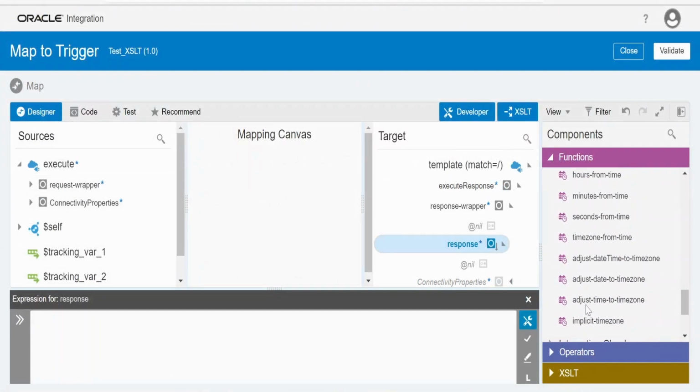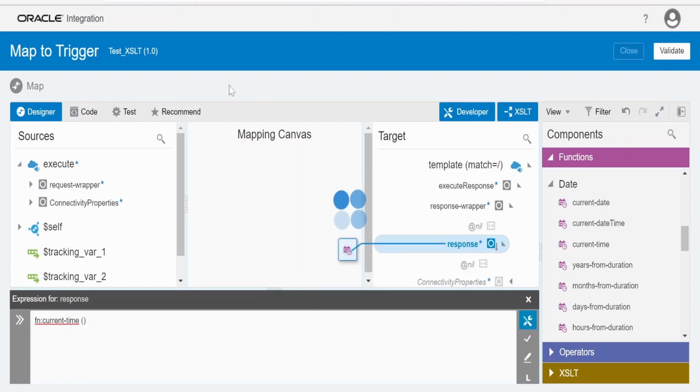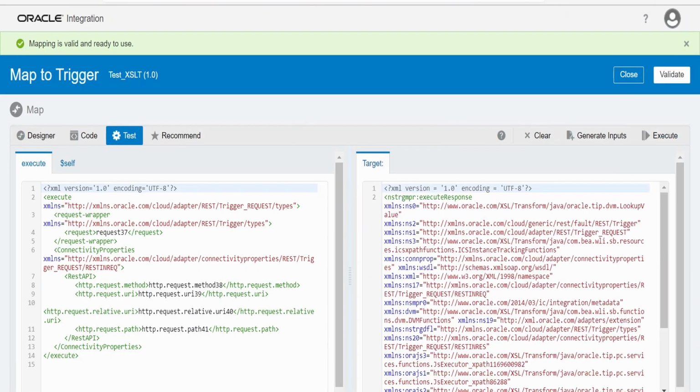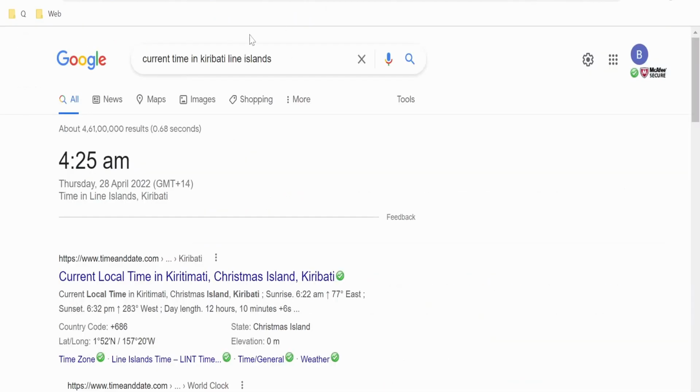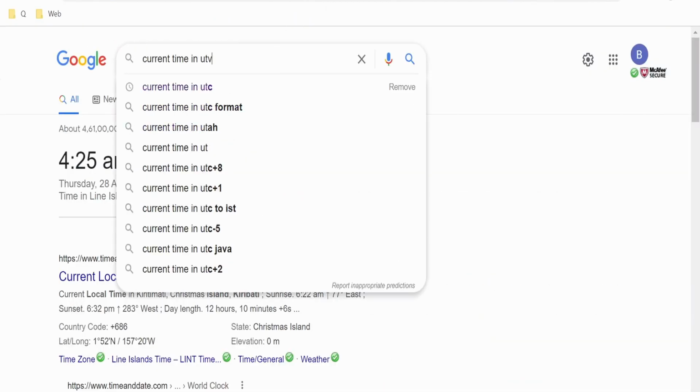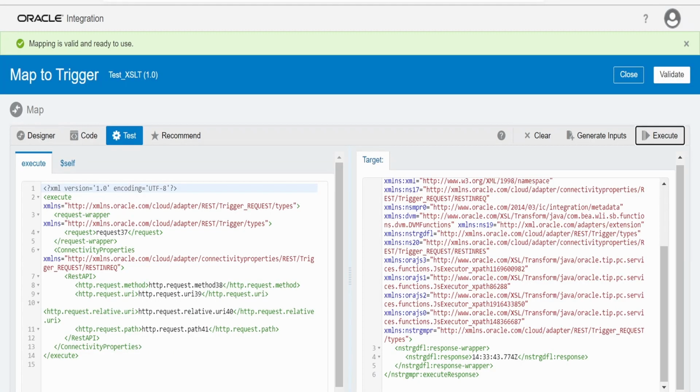Before dropping this adjust-time-to-timezone function, let's first check what is the current time in our integration instance. For that, I'm dropping this current time function over here. Validate the mapping, validate the mapper, go over to the test and execute. So the time currently in this integration server is 14:33. For your information, this server is running in the UTC time zone. So let's now verify from Google what is the current time in UTC. So the current time is 2:33, that is nothing but 14:33.